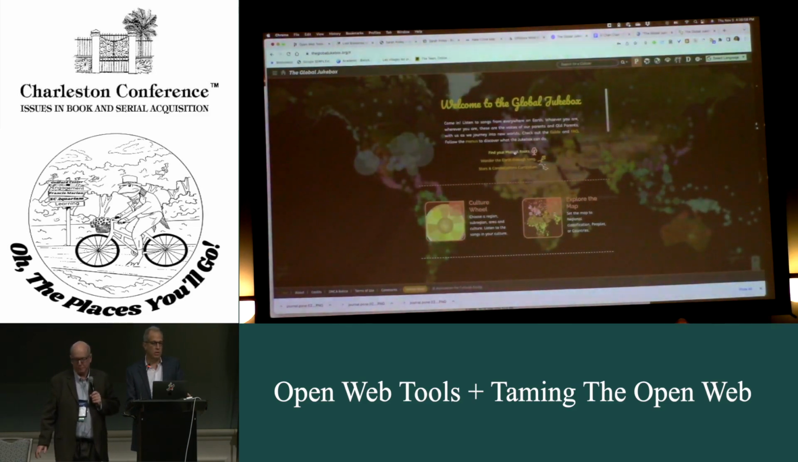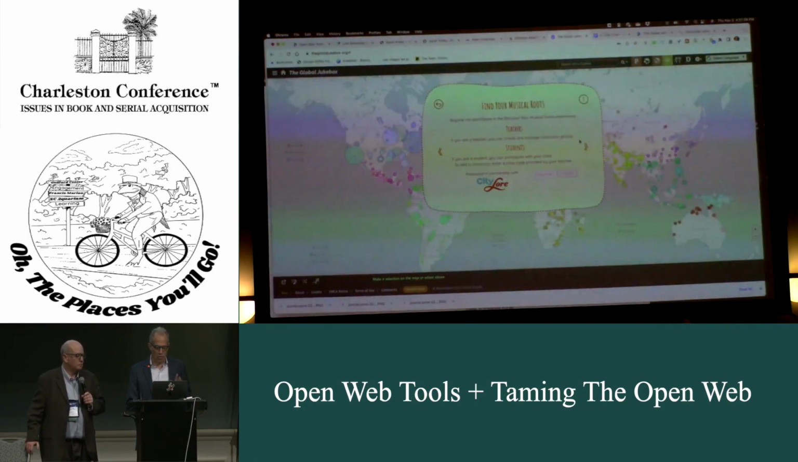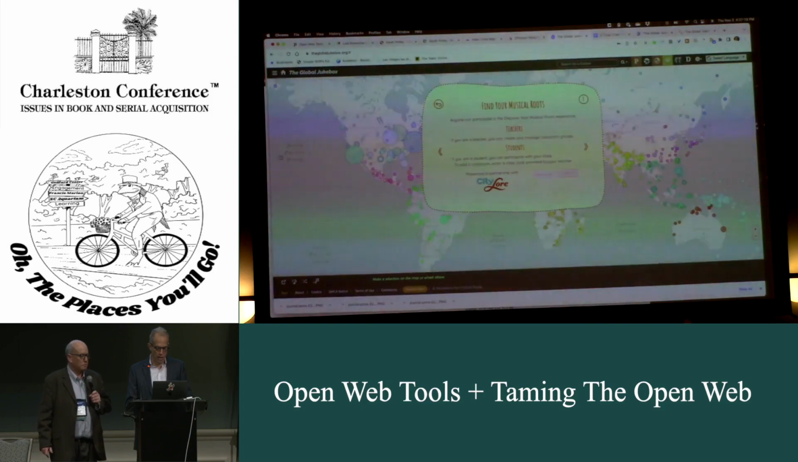So one cool thing, find your musical roots. So my family, part of my family hails from Sweden, another from Cuba. So I just followed the little path here, and it looks like they have a partner, City Lore, and it's presented in partnership. And by the way, the organization is the Association for Cultural Equity.